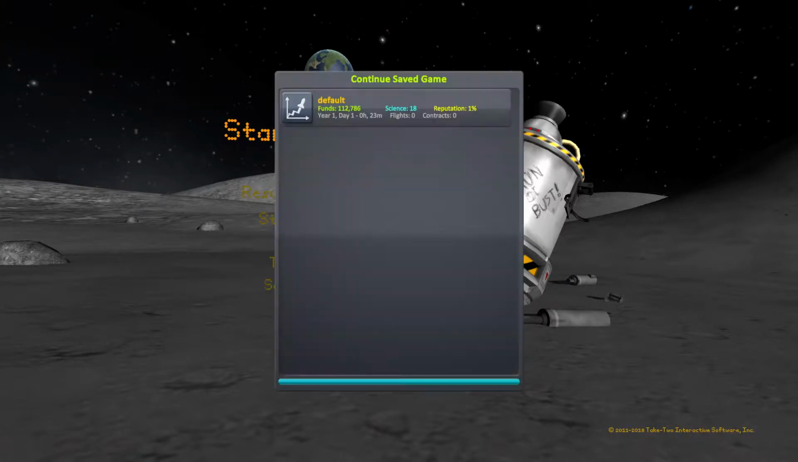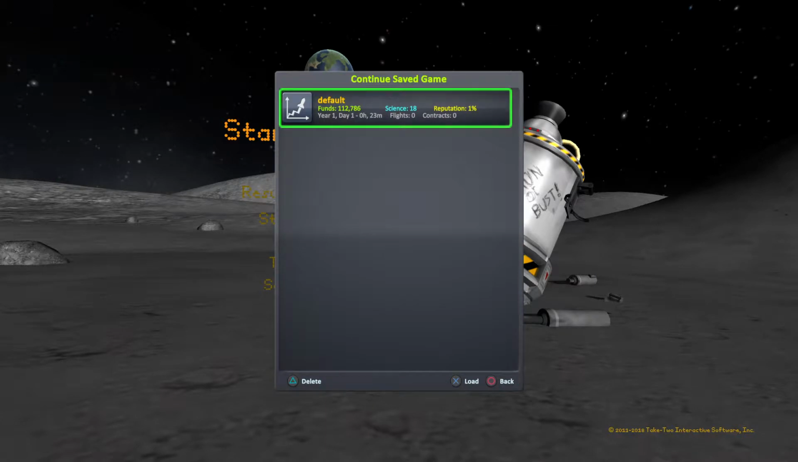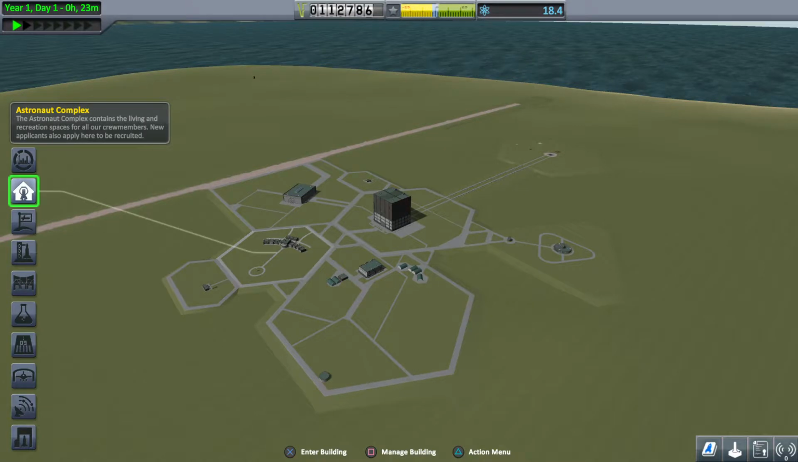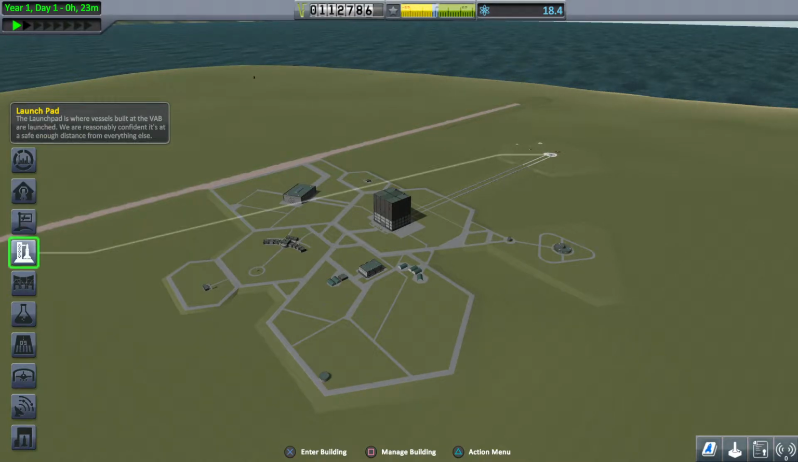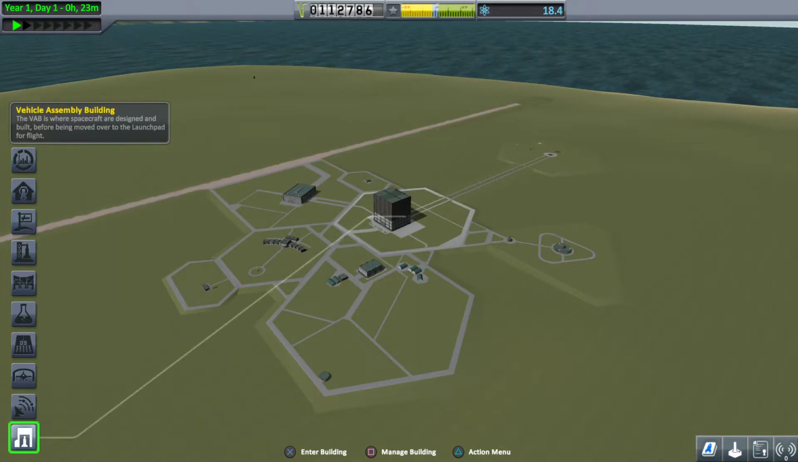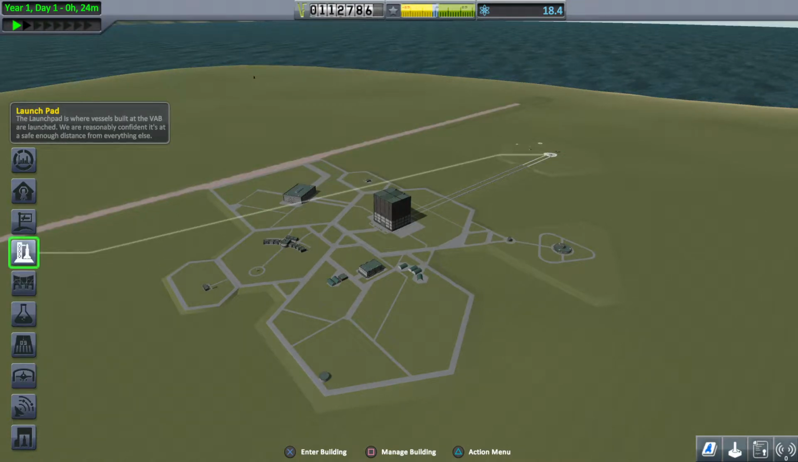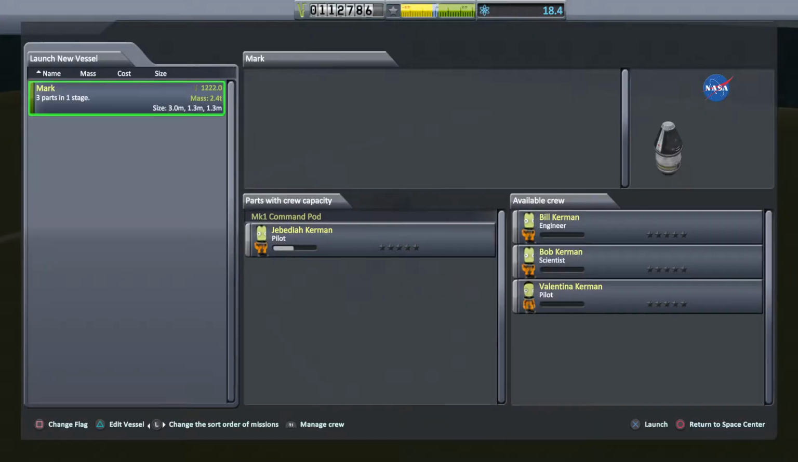So what we're going to do is go into resume save data and load that up. Just wait for that to load up. Okay, so once we're here, then we want to go to Launchpad. On the last episode we went down to the vehicle assembly building, but because we've already built the craft, we're going to want to go to Launchpad, so we'll load that in there.